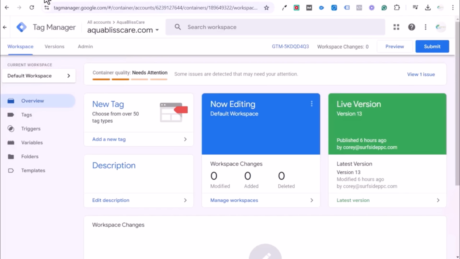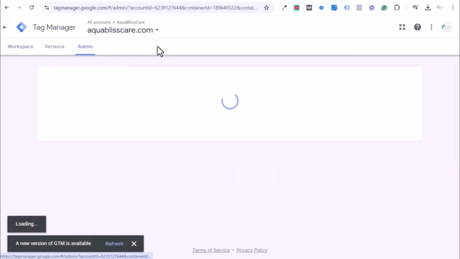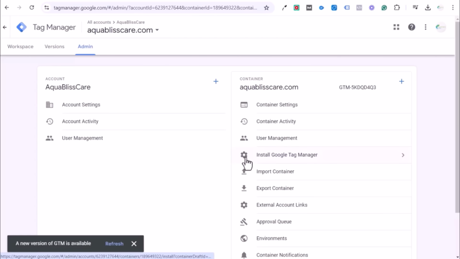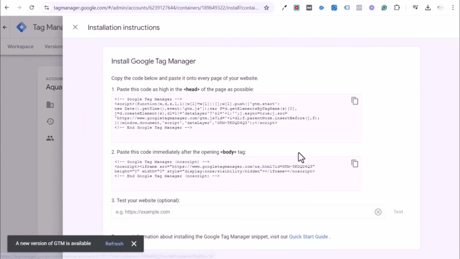So let's get back to the video, and we're going to come over here to Google Tag Manager and come over to the admin section so that we can actually install this. So we want to click on Install Google Tag Manager, and you'll also see this when you first create a Google Tag Manager account if you haven't created that already.